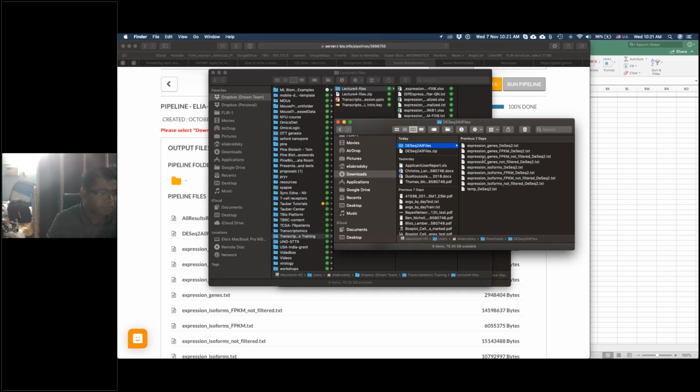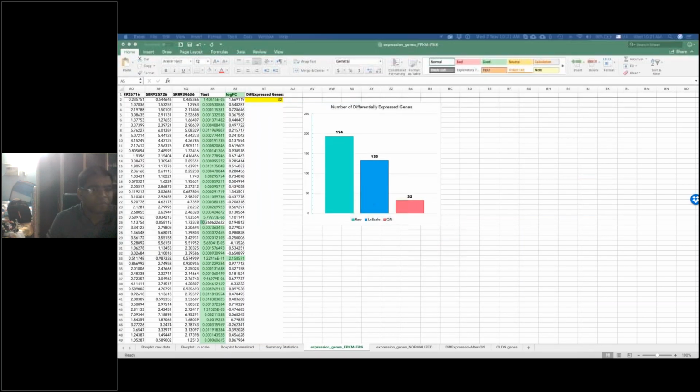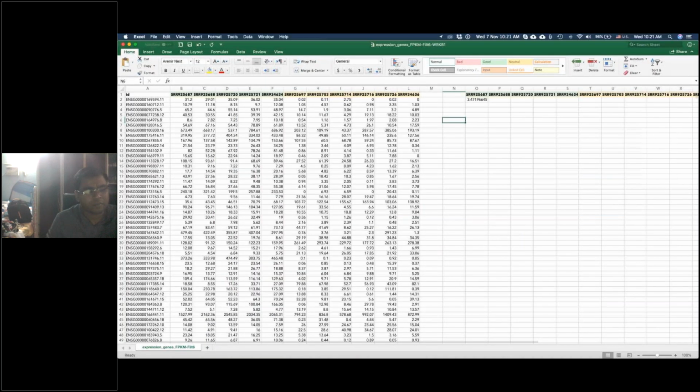And what I can open is fpkm DESeq2. So if I open that file, it will look like this.